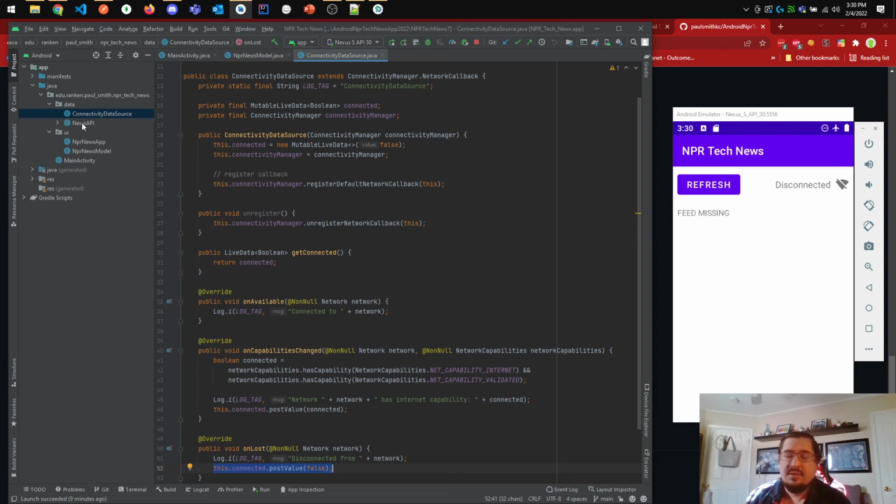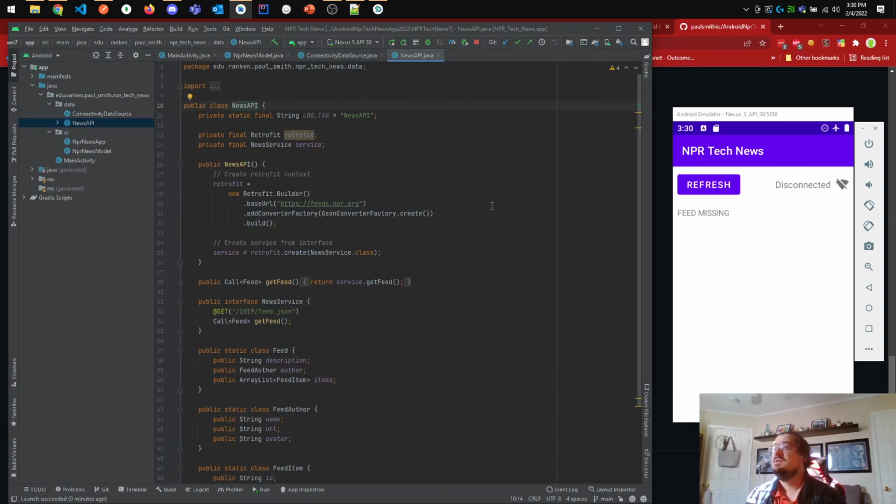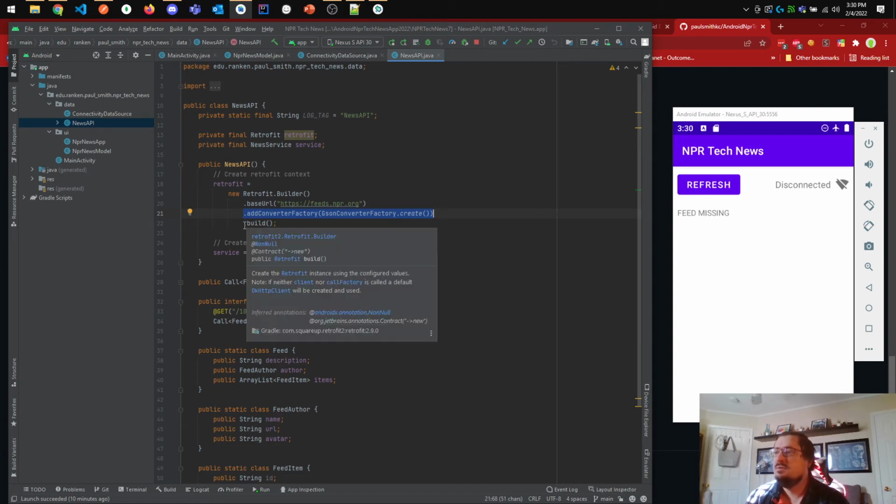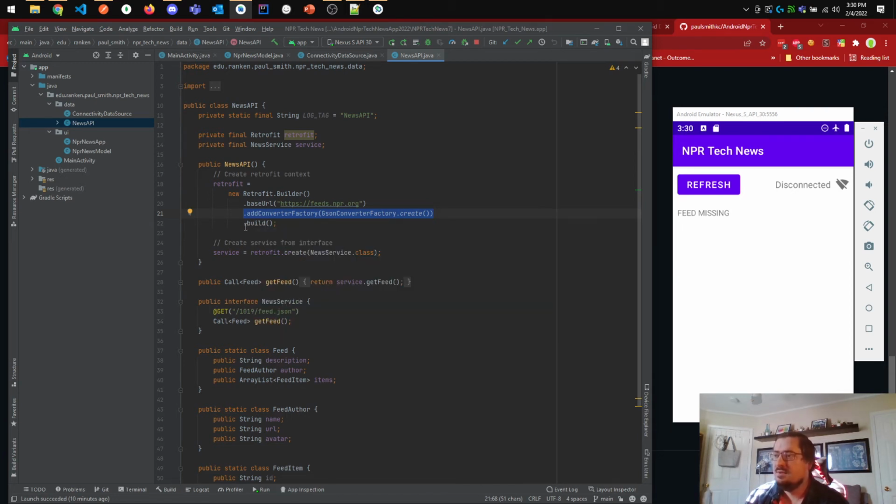Next up, let's look at the news API. The news API is encapsulating and working with Retrofit to make that HTTP call. I've got instance variables: a Retrofit instance and a service instance. I create the Retrofit instance as I've done before. My base URL is feeds.npr.org. I'm adding a converter factory to convert my JSON data, and I'm constructing a service.